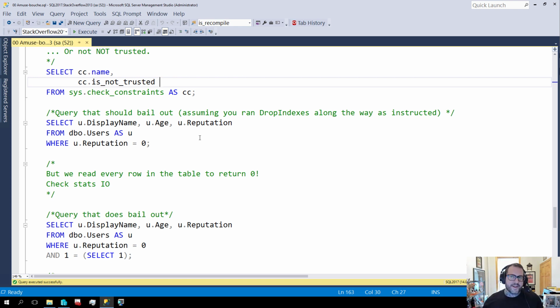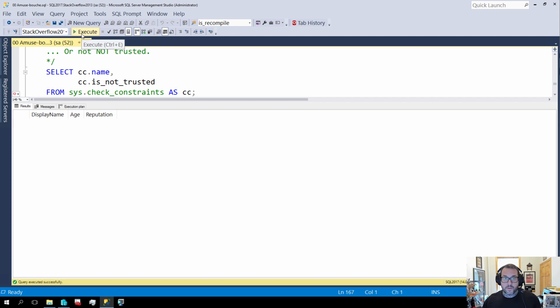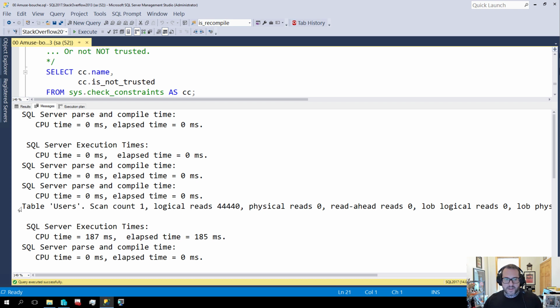And because of that constraint, we might expect this query to bail out. If we select some columns from the users table where reputation equals zero, we want SQL Server to use that constraint, to use that metadata and say, there's no zeros in here. Why would we need to do anything? But that's not what happens. SQL Server scans the entire clustered index.